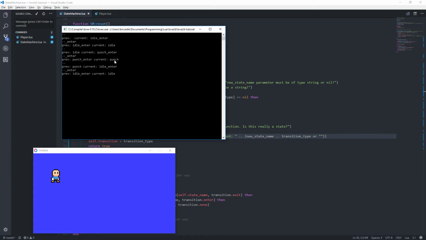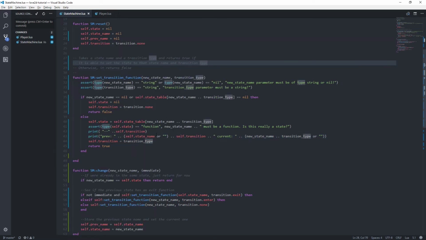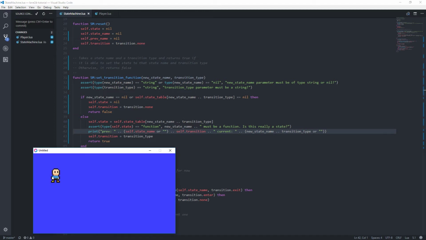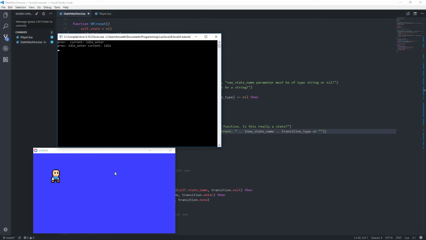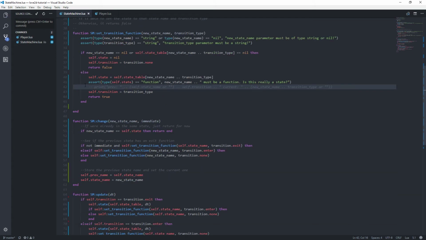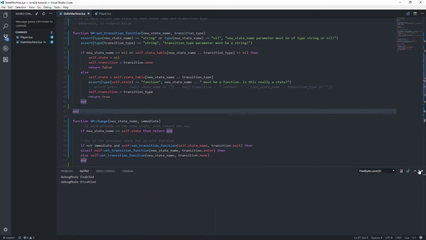Punch, enter, current, punch. Yes. Previous punch, current, idle, enter. Idle, enter, previous, idle, enter, current. That's it. We've got it, ladies and gentlemen. It works. It works like a charm. We just had our little ors and parentheses in the wrong place. Our parens. There we go. Boom. Okay. So that's nice to have as a debug tool. I'll comment it out here so that we don't have to see that stuff all the time. I'll turn off debug just so it's disabled.